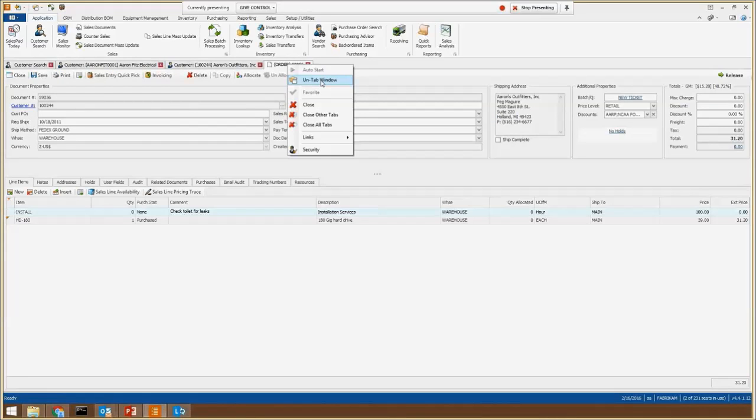I can also untab them. So if I have two or three monitors, I can have separate screens running. It's a really nice function. So when you're in the middle of processing something, you want to pick up the phone and help a customer, you're just one click away from helping that customer, and then you can go back to what you were doing.